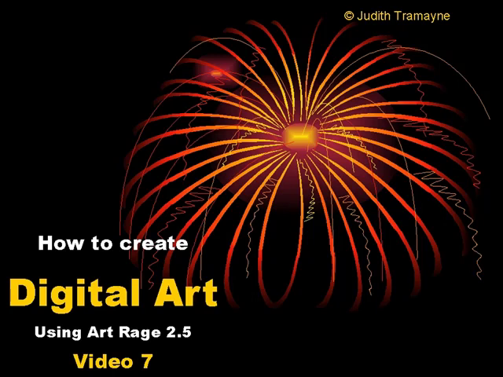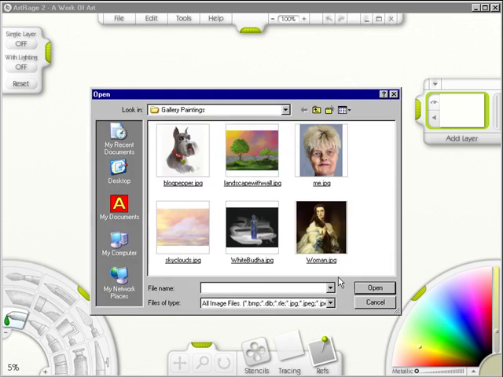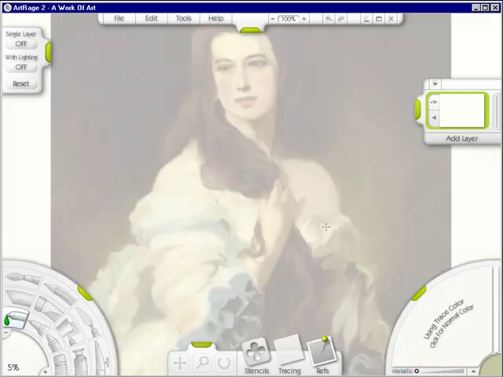This is video 7 in how to create digital art using ArtRage 2.5. In this video, we're going to talk about tracing. So click on it. Choose a picture you want to trace. And it comes into your window underneath your canvas.